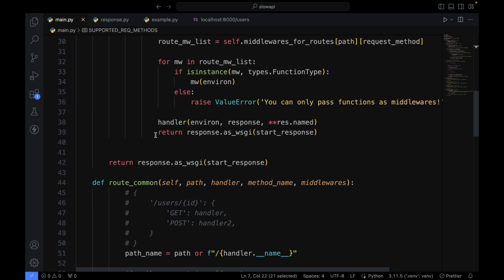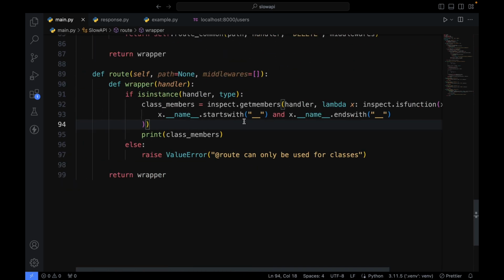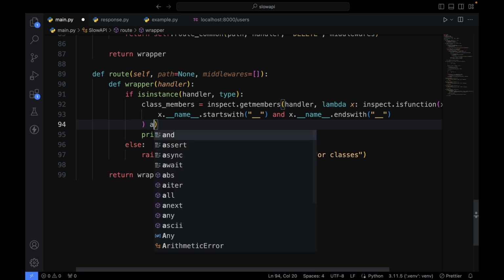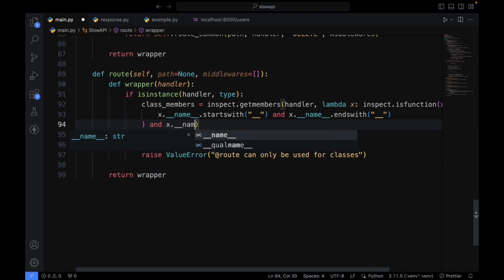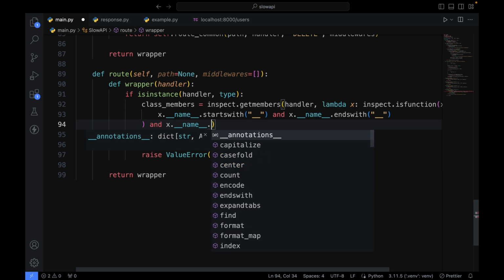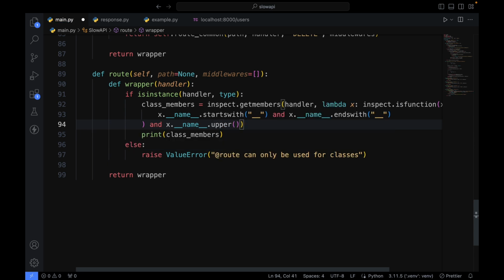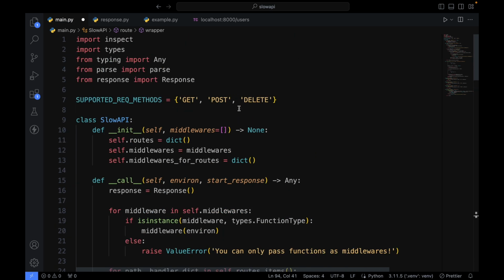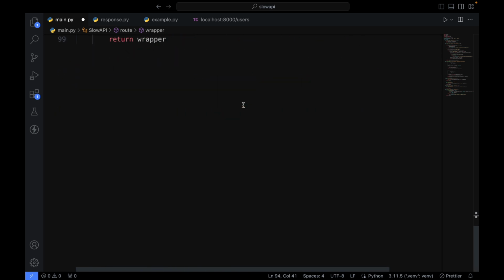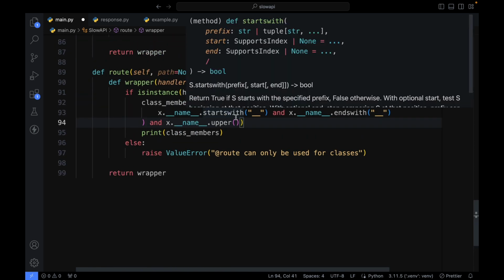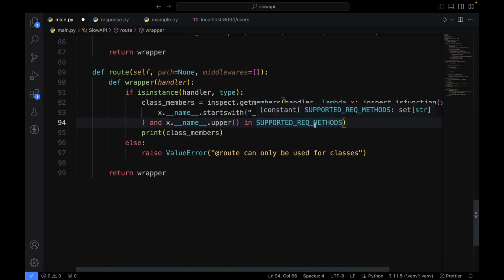So let's take the supported request methods and add it as another condition in this lambda function. We can just add x dot underscore underscore name underscore underscore dot upper, because we want everything to be an uppercase. Everything over here is an uppercase, right? So we want this function name to also be uppercase in supported request methods.